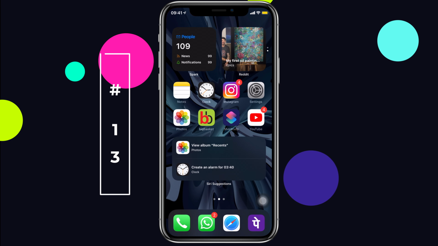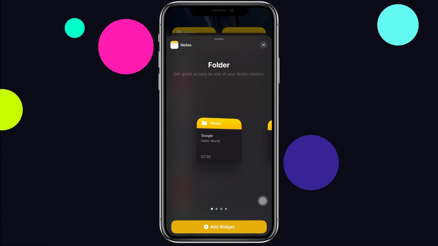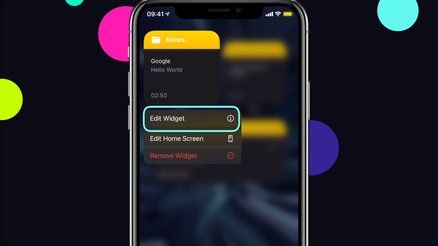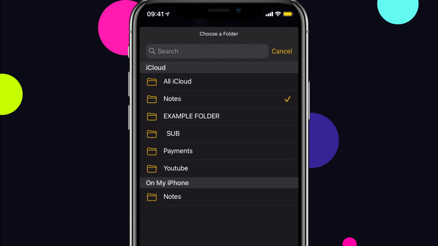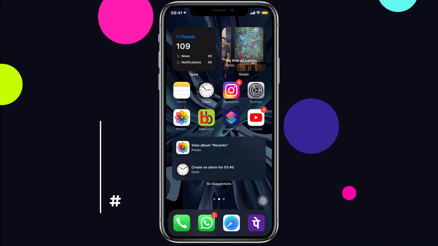Notes widgets are also a sweet add-on. Here you have two options: choose a folder or a note, select your preferred size and set it on the home screen. Then 3D touch and select edit widget. Choose your preferred note or folder depending on the type of the widget. Now back to the Notes app.